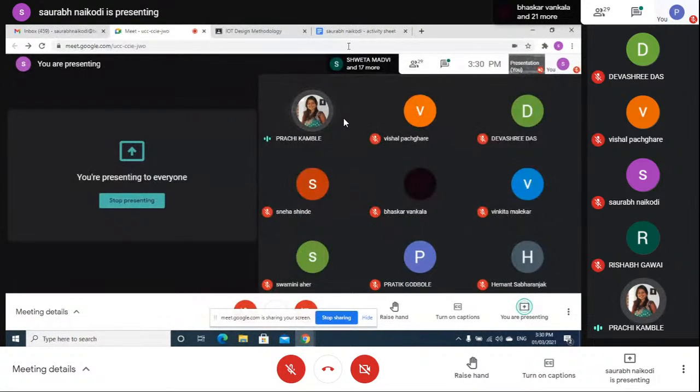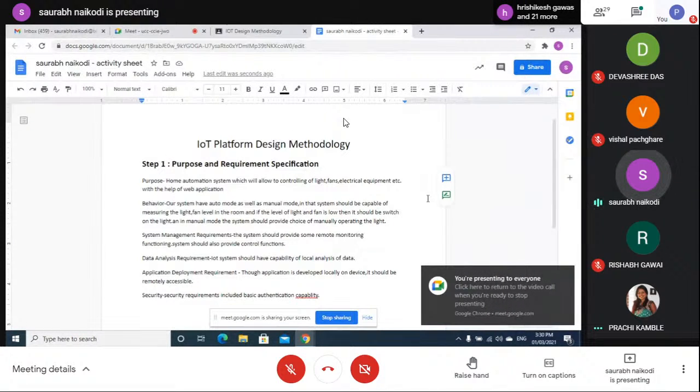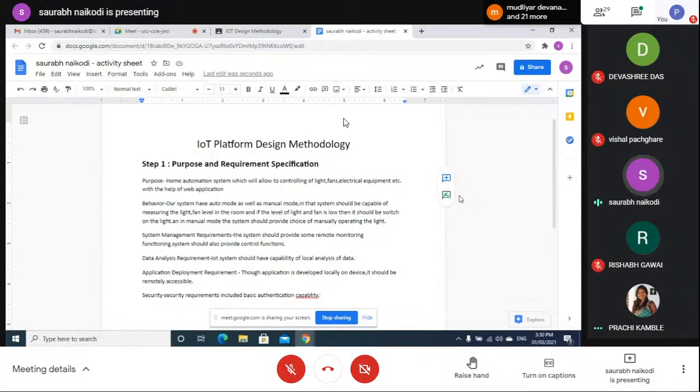Can you read the first point? Purpose: home automation system which will allow controlling of the light, fans and electrical equipment with the help of the web application. Acha. Now you are taking light, electrical. What else are you taking? Light, fan, and electrical equipment. So if you increase the attributes, उतना ही आपका diagram complex होगा use case में. Yeah, that you need to remember. You can take one or two right now, and later on for your project you can go.